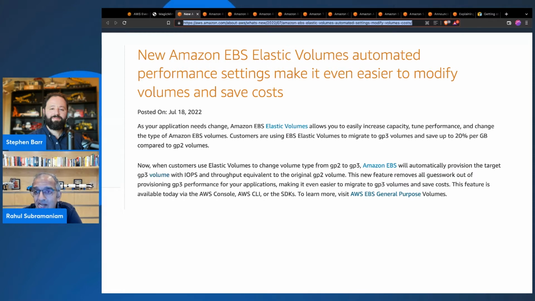My only grouse about this with AWS is that the default for launching an instance is still a GP2, and I don't understand why.